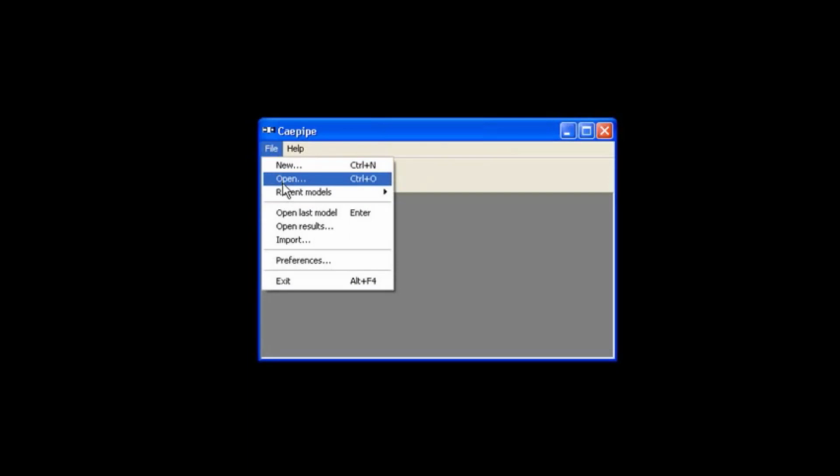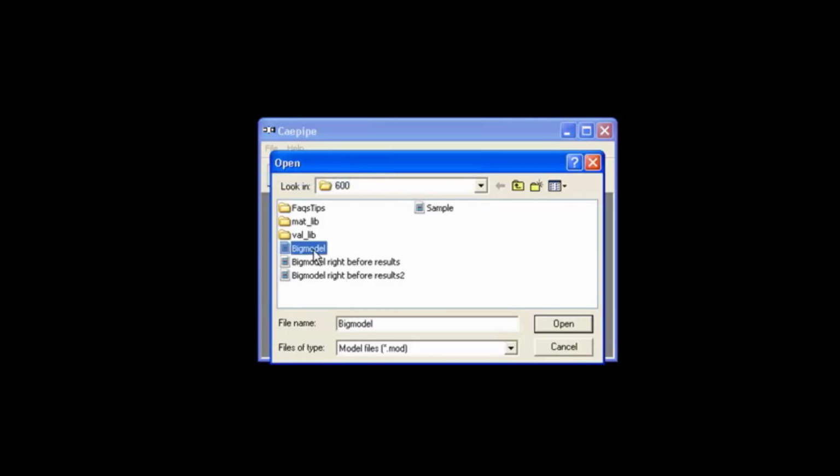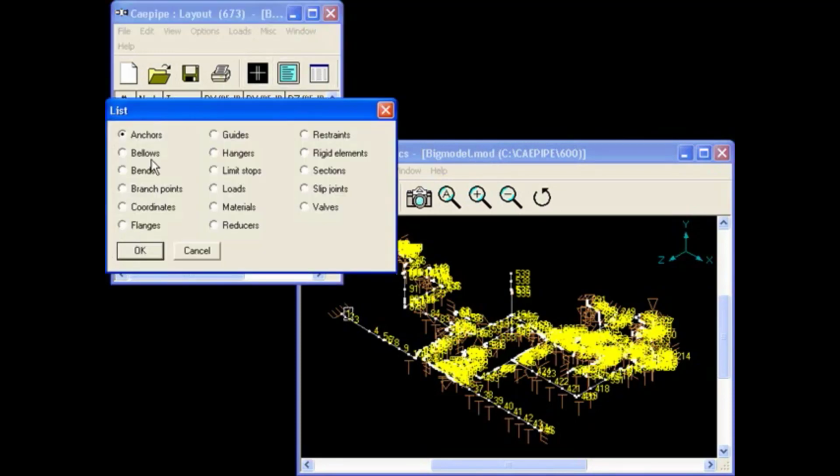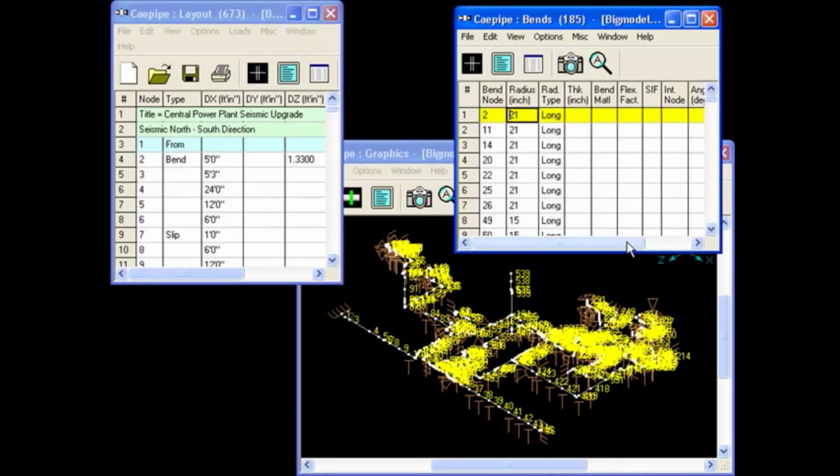For demos, I like to work with a large model because it shows CAEPIPE's agility when working with a large amount of data. Right from the start, you will see that CAEPIPE initially opens a layout window and a graphics window when you open your model. Now let's say we want to examine the elbows in this model. I click on the list icon, select bends, and CAEPIPE opens a third window listing all the elbows in the model.